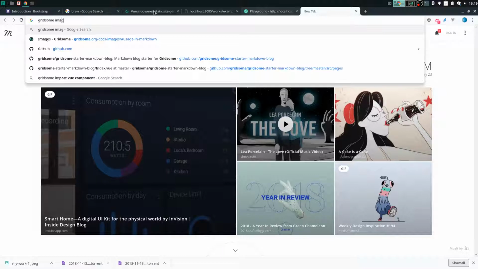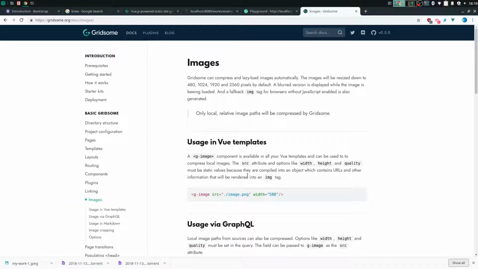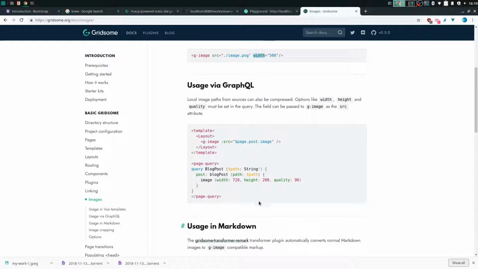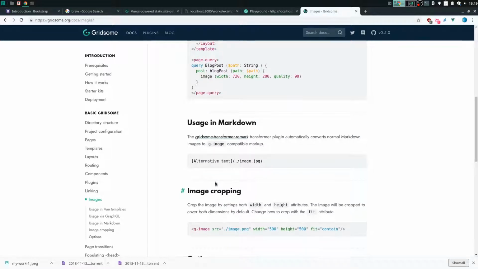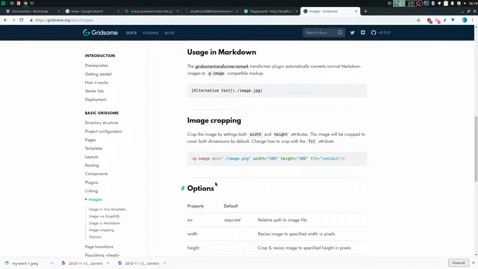And let's close all these. And gridsome image. So I'm looking at the docs to see what kind of data it needs. So it needs a source and a width. g-image source equals source, width equals width, height equals height, fit equals contain. Sweet.